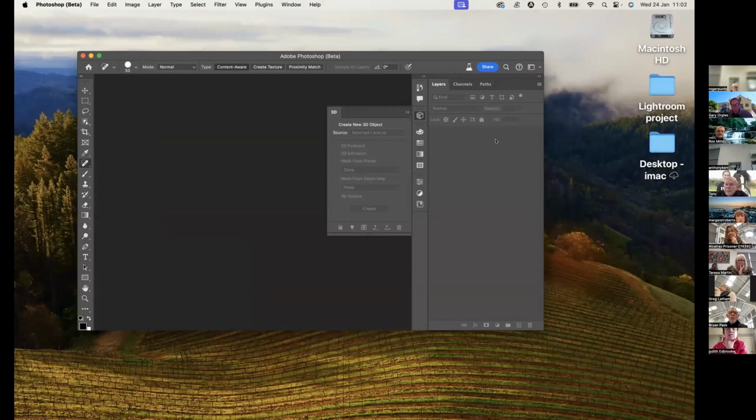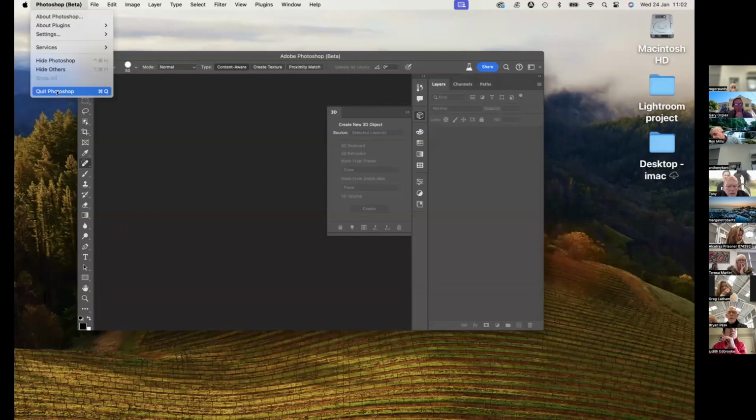Window, workspace. Yeah, Window, Workspace. I've not got Judy's thing working at all yet. Judy, just do that and close that off for me, please. Go to the top left corner and close Photoshop. Reset essentials? Yeah, quit that.